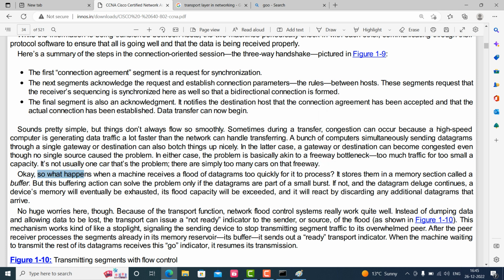Okay, so what happens? When a machine receives a flood of datagrams too quickly for it to process, it stores them in a memory section called a buffer. You know what is a buffer? Data we receive is held in the buffer when traffic is slow or loading. A flood of datagrams arrives too quickly to process, so it is stored in a memory section called a buffer.